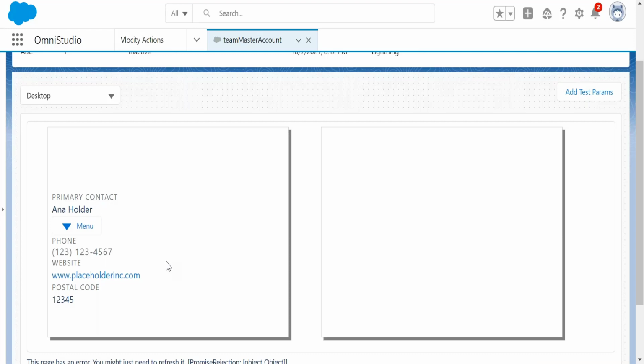So what we have learned: how to configure the icon element, how to configure the text element, how to configure the menu and actions. So what are the types of actions we have? So far, just remember whatever we configured, we have configured Velocity actions, also known as Omni Studio actions, and OmniScript actions.